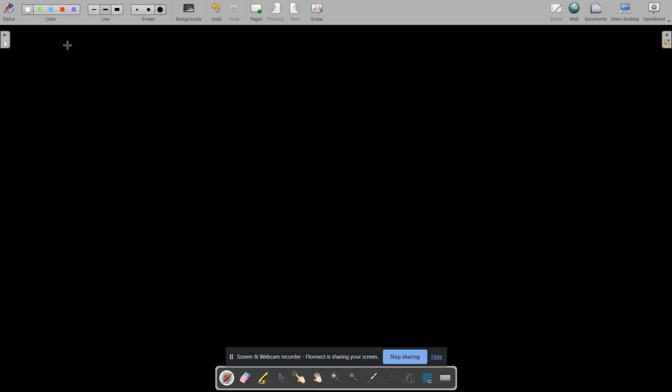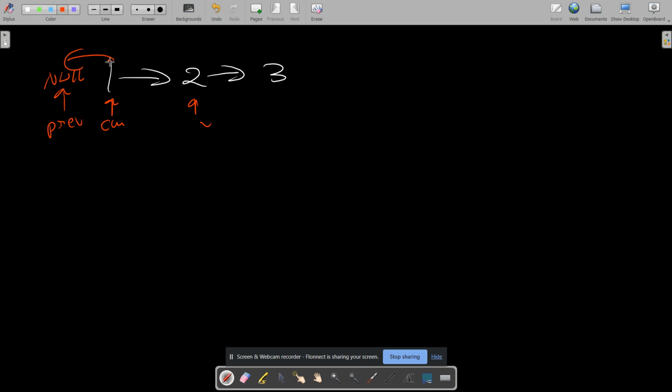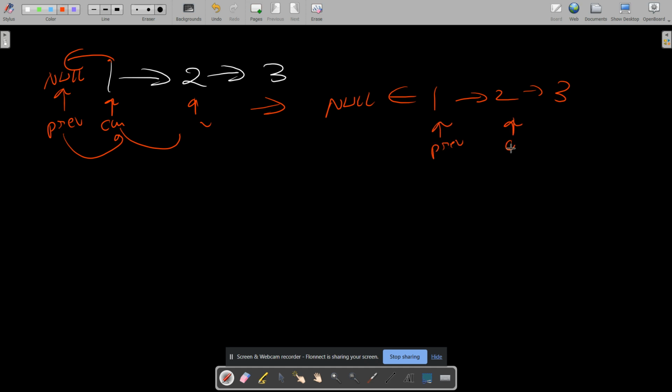Let's take one more example. One points toward two, two points toward three, right? As I said, I will create my prev that will point towards null. I will create my current, and I will create my next. As I said, I will link current with prev on the first step, so it will look like null, 1, 2, 3, and I will increment the values so that prev comes to current and current comes to next. So this is my prev, this is my current, this is my next.